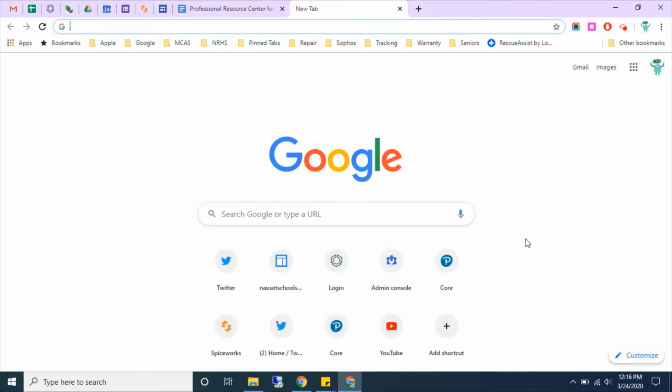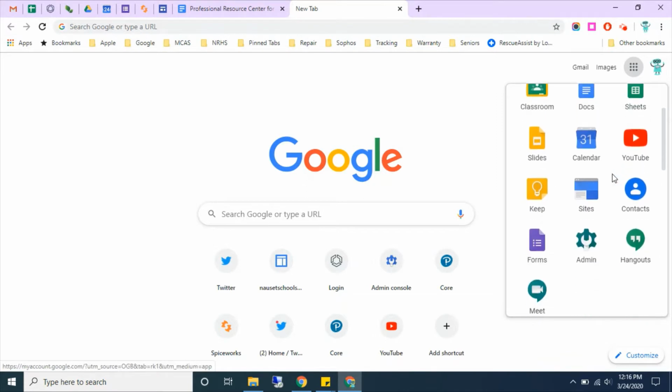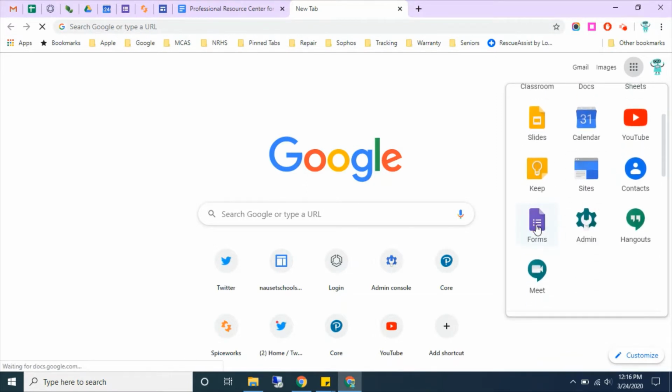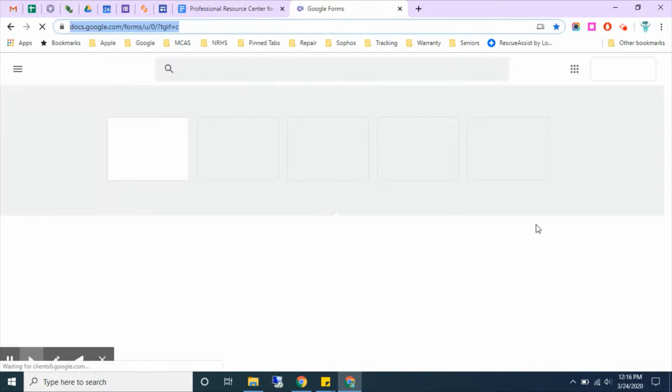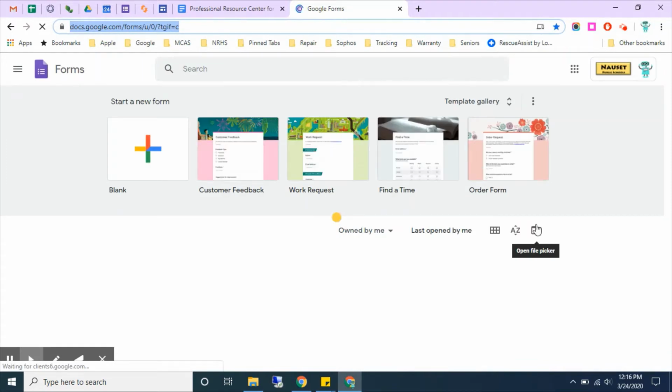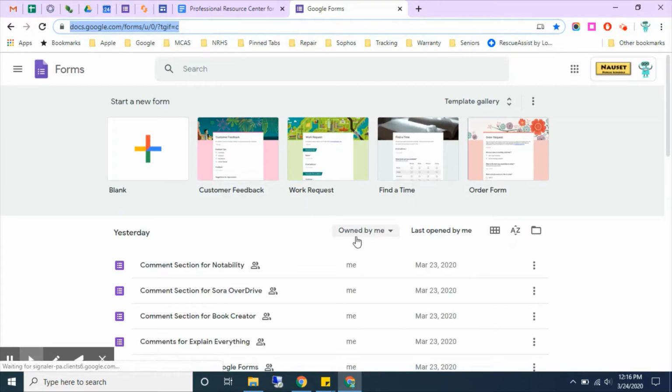Hi everyone, I'm going to show you the basics of Google Forms. So I'm going to go ahead and come over here to the Google Apps waffle, and I'm going to scroll down to Google Forms. Google Forms is a great app to use to quiz your students or give assessments or even give a survey. So here's a template gallery.